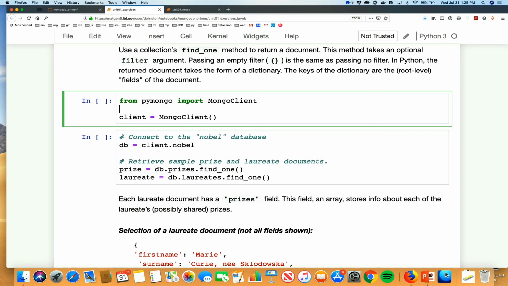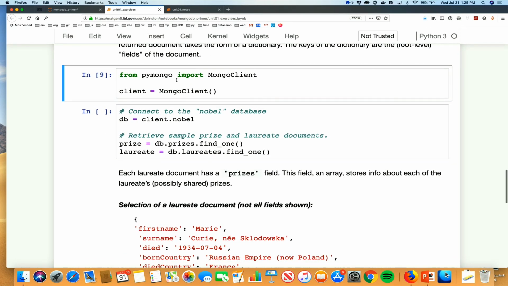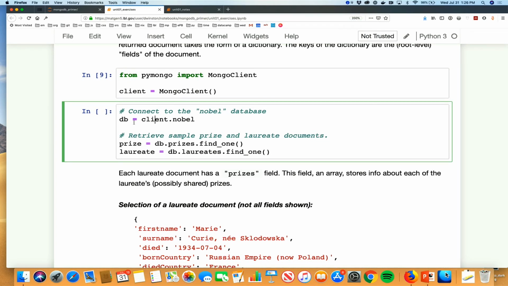So if I go through this, I'll connect my client. I don't actually have to do this every time because we're in the notebook, so we already have the client, but I wanted these pieces of code to be very self-contained. Connecting to the Nobel database, calling it db, and I'll retrieve a prize and a laureate document.